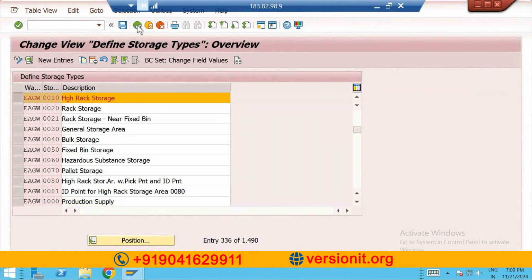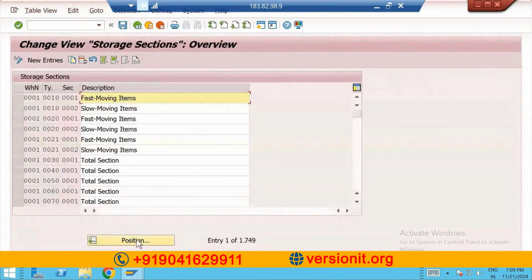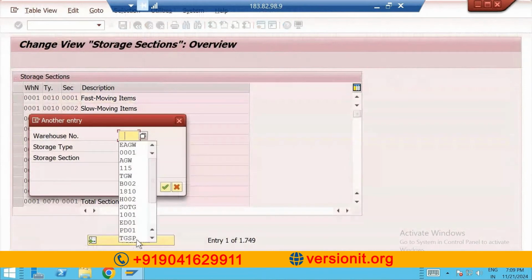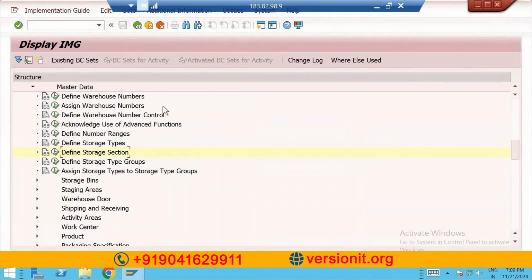Then we also defined storage sections, like we saw yesterday: the fast moving goods storage section and the slow moving goods storage section. For a particular warehouse and storage type combination, we defined a fast moving goods storage section and a slow moving goods storage section. Then I will go back. So what is the next one? The next one is a storage type group.